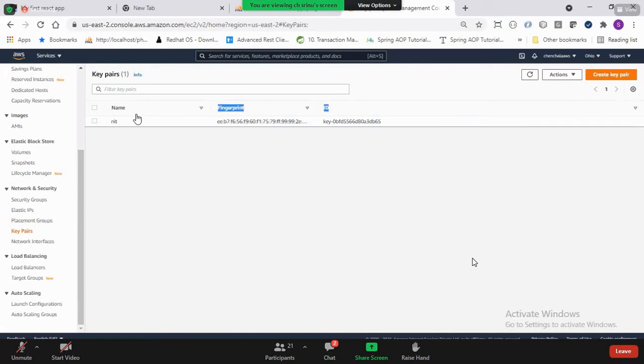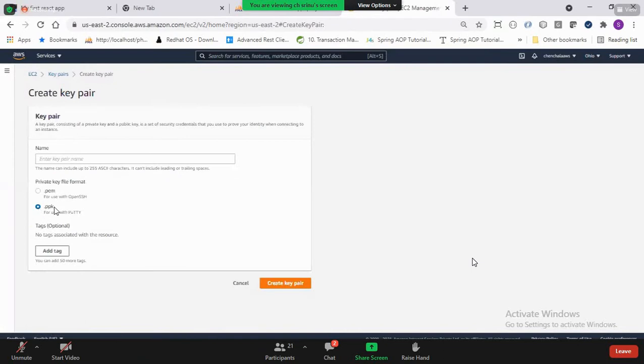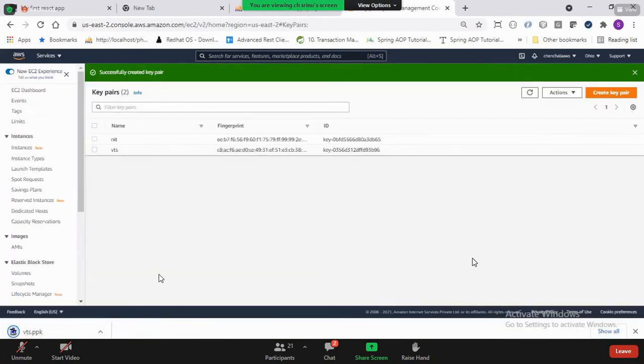Last time we created the Naresh IT key value pair. If you want to create one more key value pair, just create it. Okay, PPK you can select. You can give it a name, SS or something, as this is one more key. Just download your key. That's it. See this, the PPK key is downloaded.